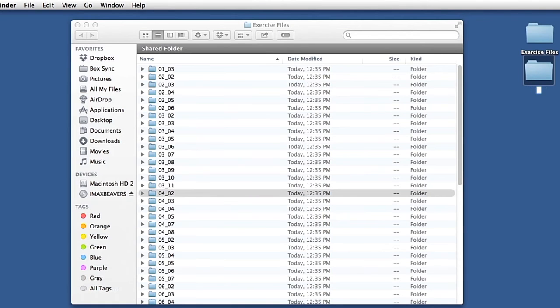I usually like to rename my folders. I'm going to call this one Bootstrap. And this folder will be open in my favorite text editor.